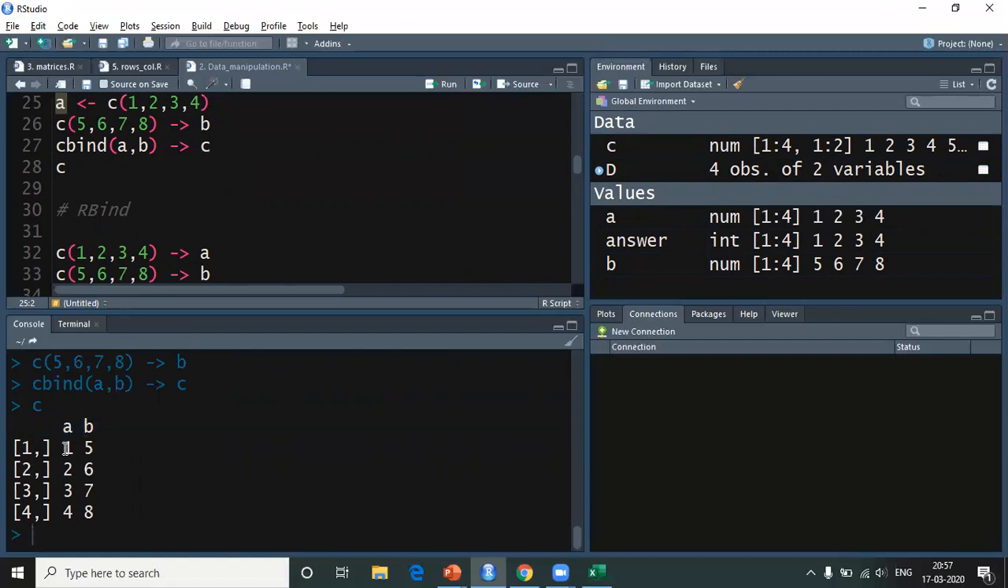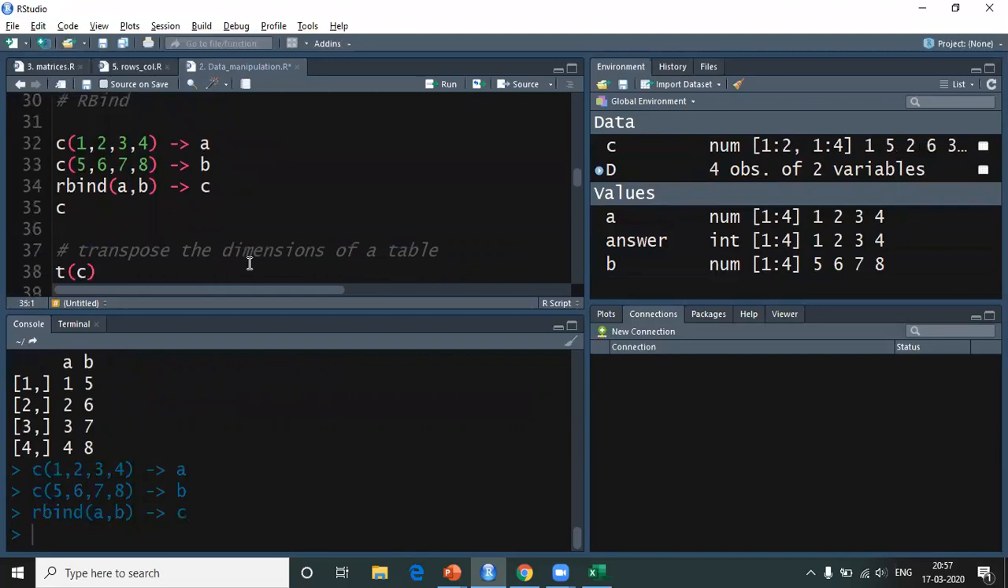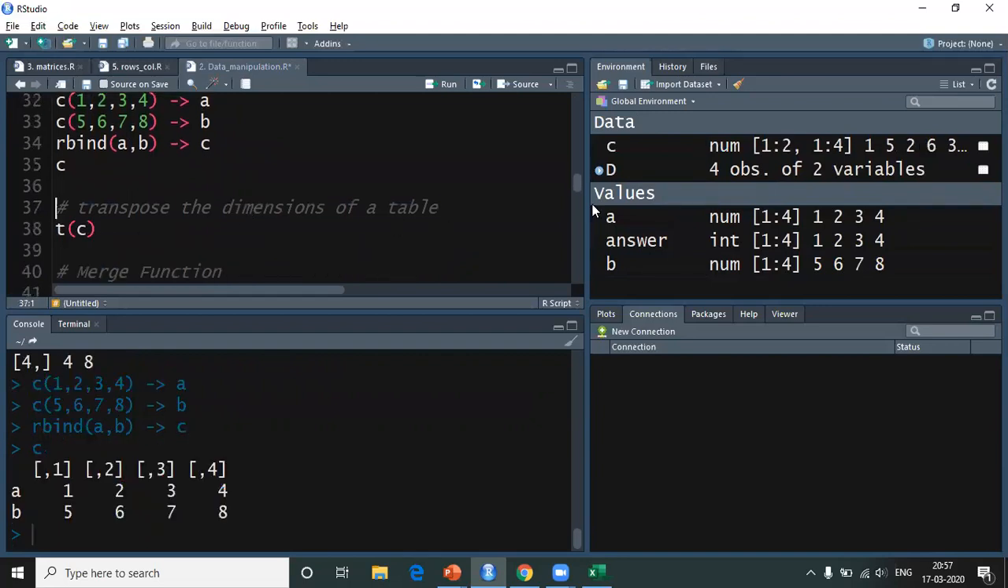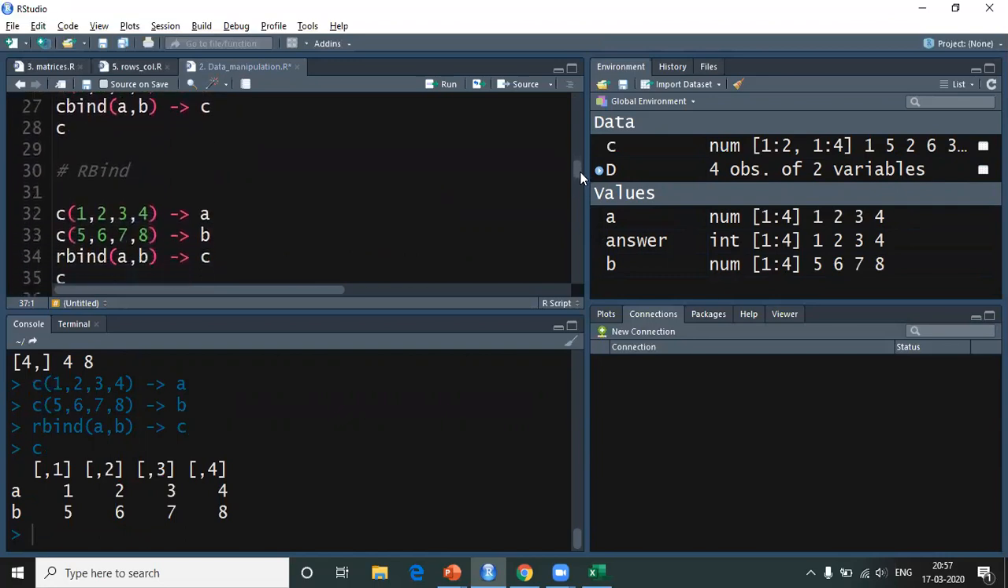Right? And here I have 1, 5, 2, 6, 3, 7, and 4, 8. Now let us look at the next variant of binding, that is R bind, which is row bind. So now let us just understand what has happened here. By the way, C bind is for column bind and R bind is for row bind.